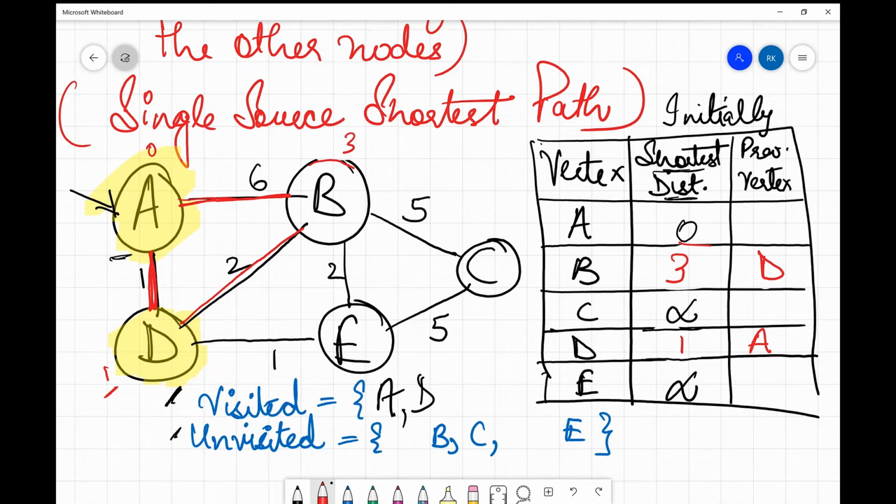Okay, next we explore the other edges. If I use this edge, I am able to reach E at a cost of 1 plus 1, which is 2. So with cost 2, I am able to reach E, which is definitely lesser than infinity. So I'll update this value to 2 and D. Can I reach any other node using D right now? No, there is no other direct edge from D to any other node. So therefore we are also done with D.